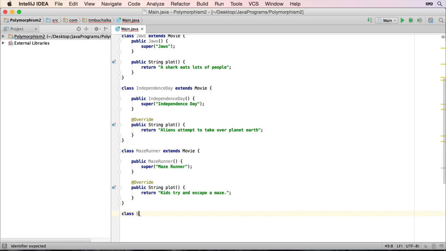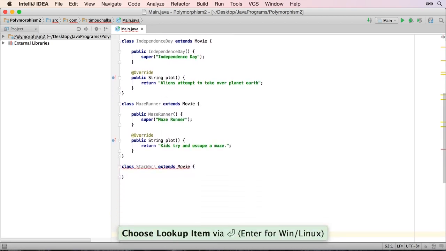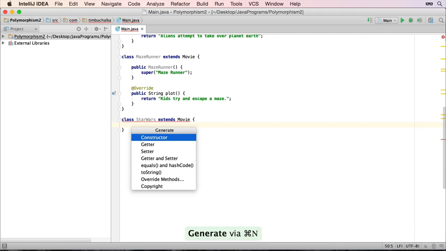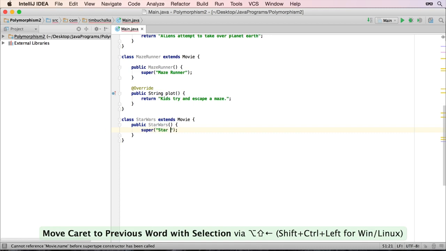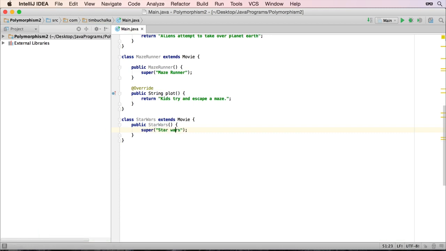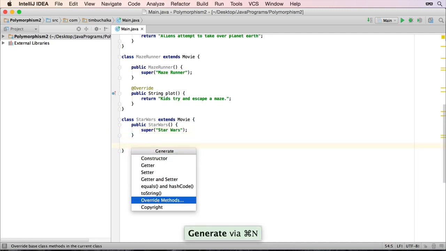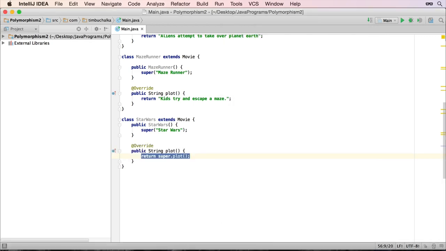So when I was a child, Star Wars. Yes, you can tell I'm a bit of a geek. Star Wars extends movie. Same deal there, constructor. Update the constructor. And we'll call it Star Wars. Just capitalize that. And override the method. The plot. And the plot's going to be Imperial forces try to take over the universe.